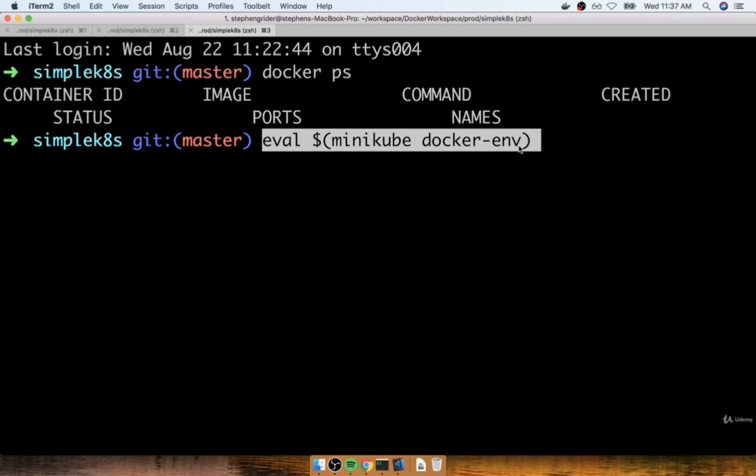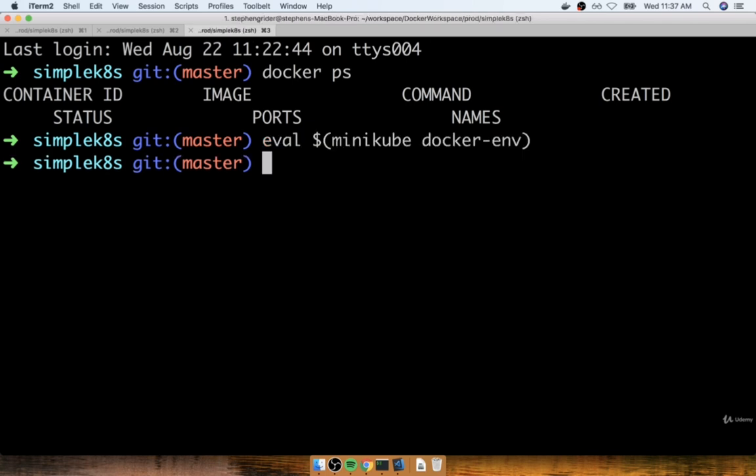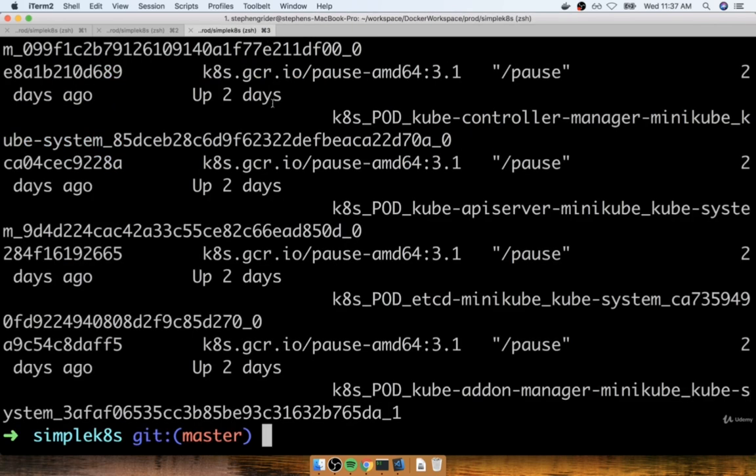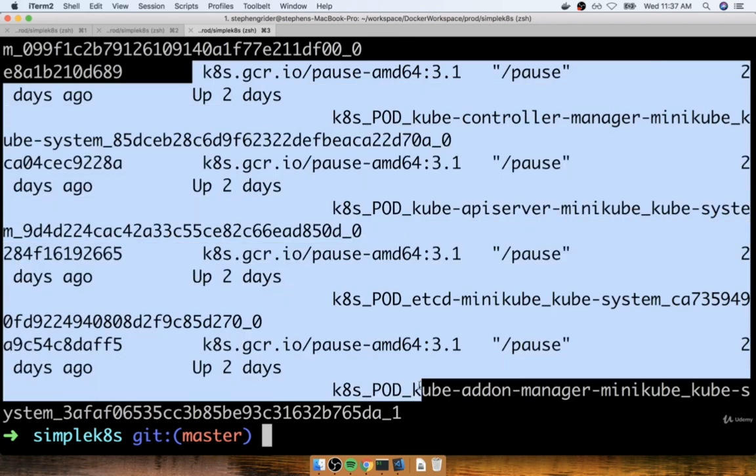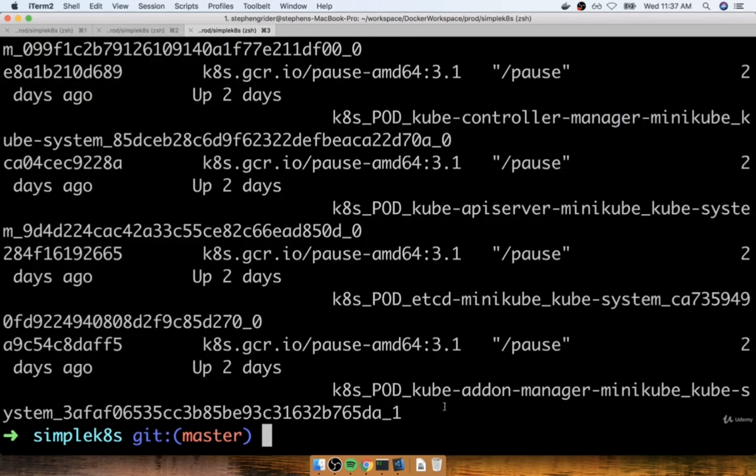So when I run this command right here, it's going to very temporarily reconfigure my copy of Docker client or Docker CLI to connect to the Docker server inside of my Kubernetes node. So after running that command, I can now do a Docker PS, and I'll see the print up from all the different containers that are running inside of my virtual machine.